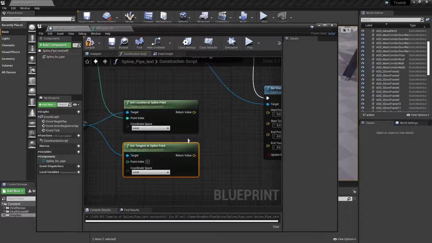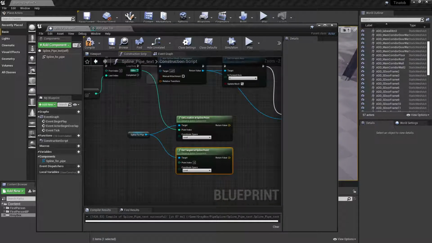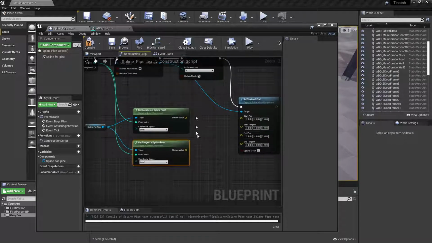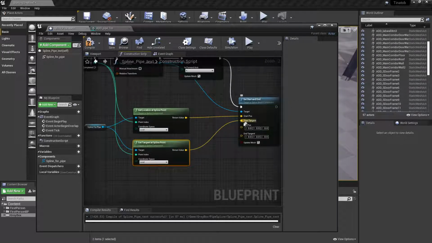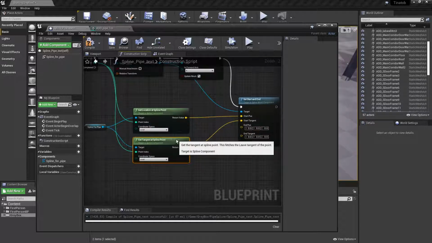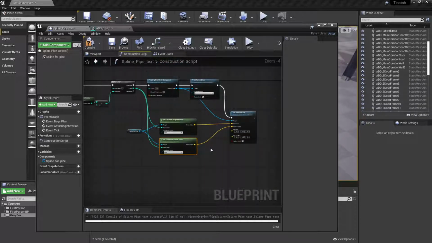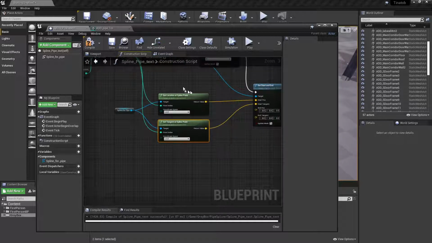So I now have these two pieces of information. Again, I need to plug in my index. And these go into the respective start points. So now I have my start position and I have my start tangent. That's good. Now I need the end points.